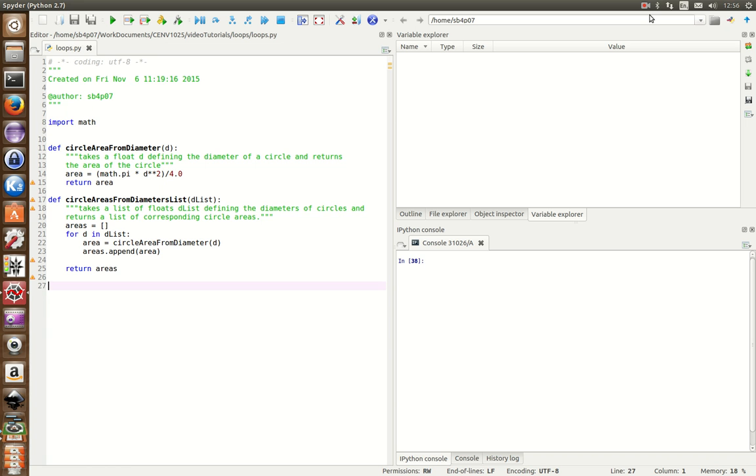In the video tutorial on for loops, we looked at this familiar function, circle area from diameter. Instead of just calculating a single diameter, we defined a long list of diameters, and we created another function which executes a for loop to go through that list, calculate the area for each diameter in the list, and generate a new list of areas and return that list.